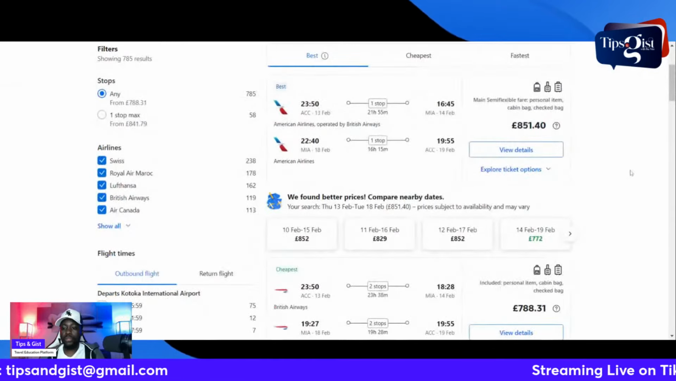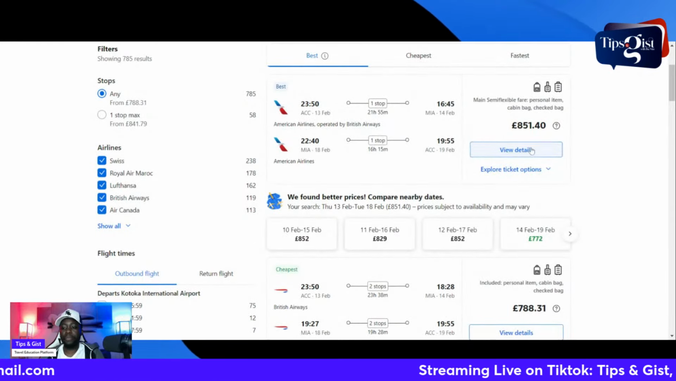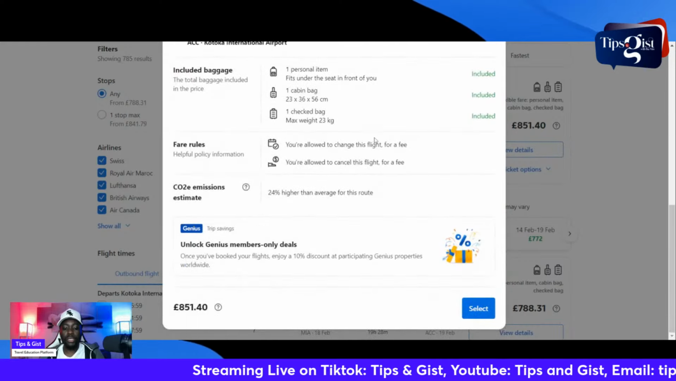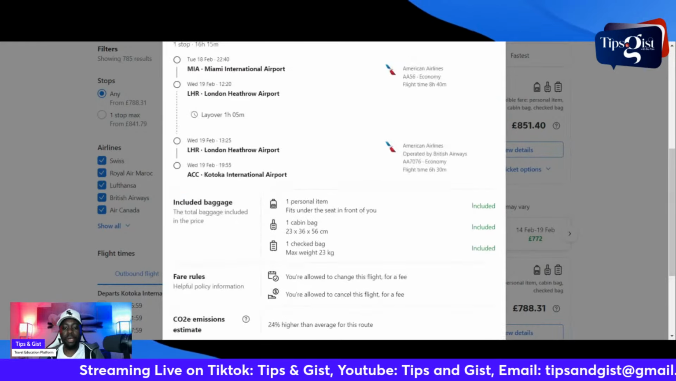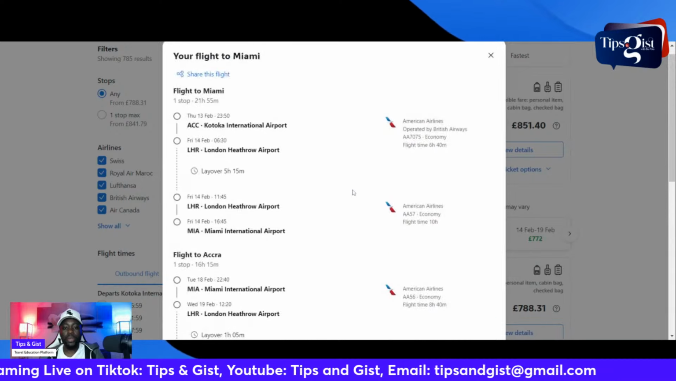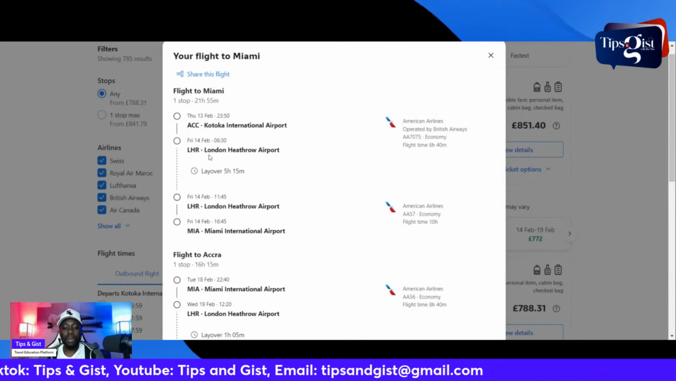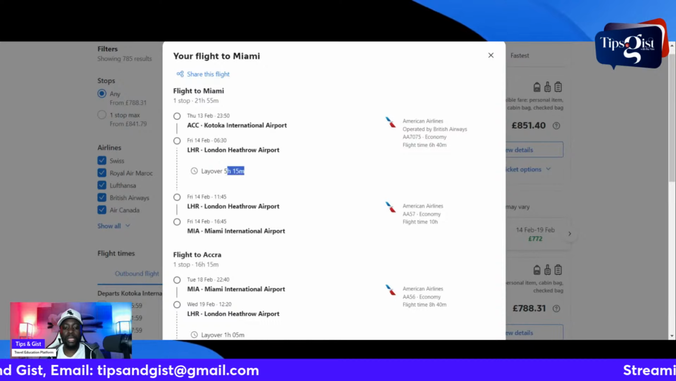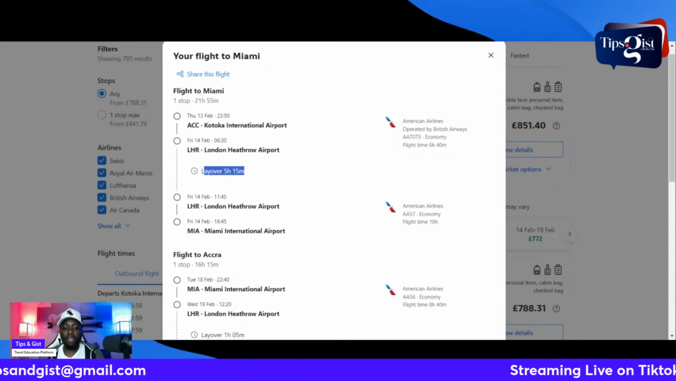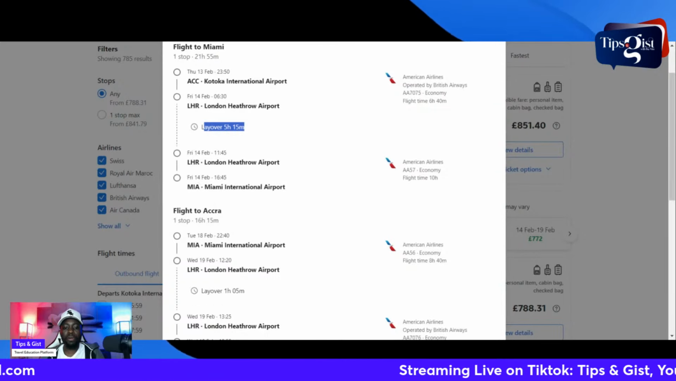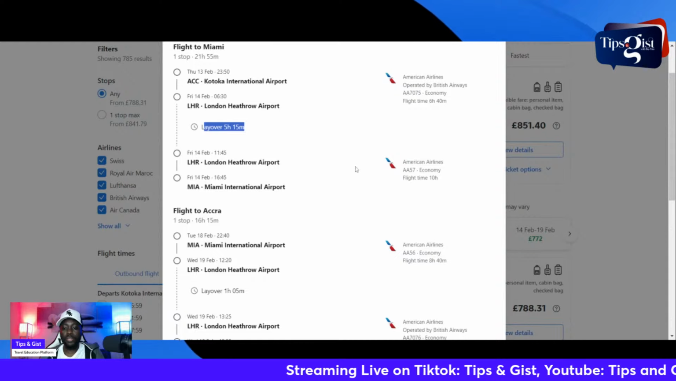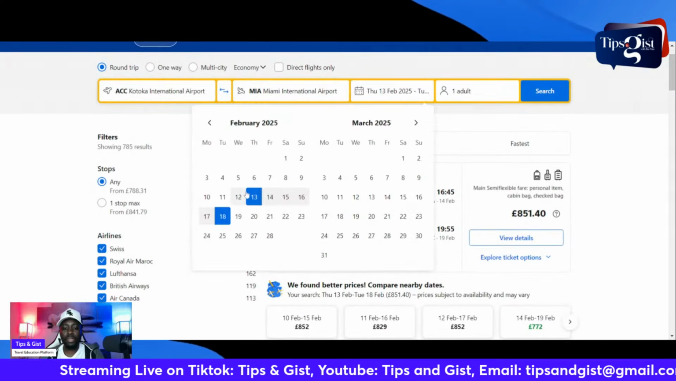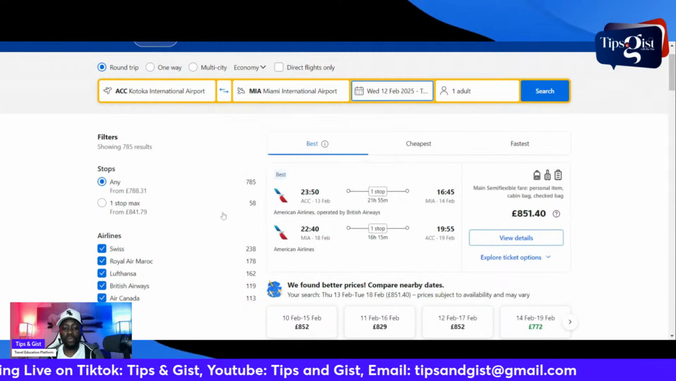So let's say you want to choose this, you click view details, and then you're going to see it. Then you go to select if you're okay with it. So they are going to tell you from Kotoka, you do a transit in London Heathrow. Then you stay there, layover for 5 hours. So that means you'll be arriving on February 14th. So it is wrong. That means you have to go on the 12th. So as soon as you see it, you have to adjust your date. Okay, so 12th to 18th.